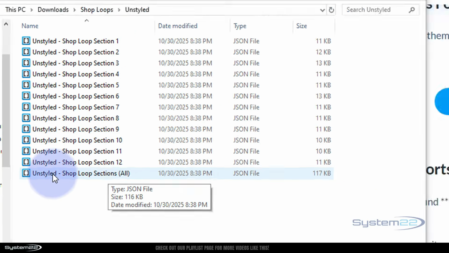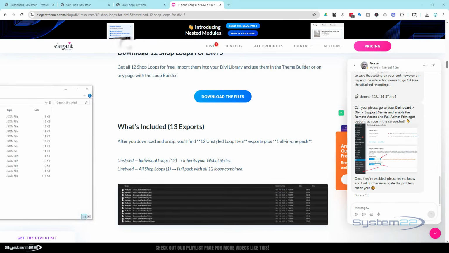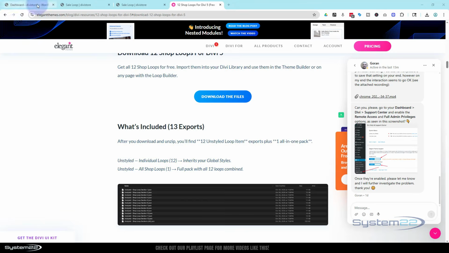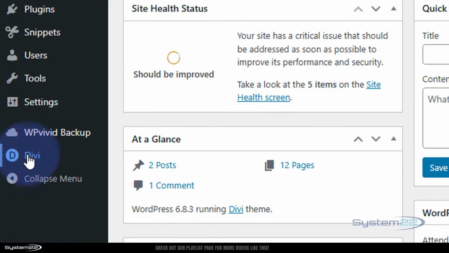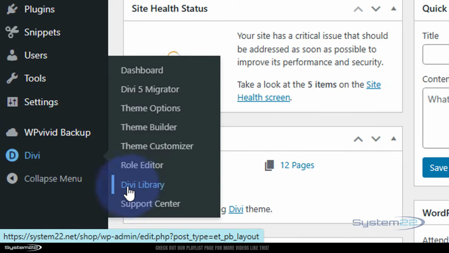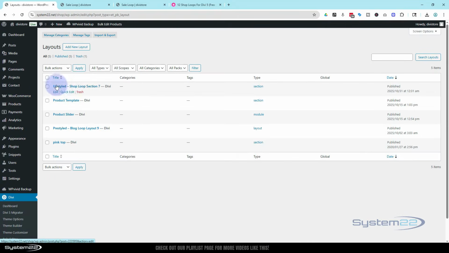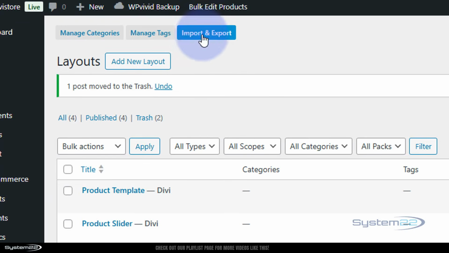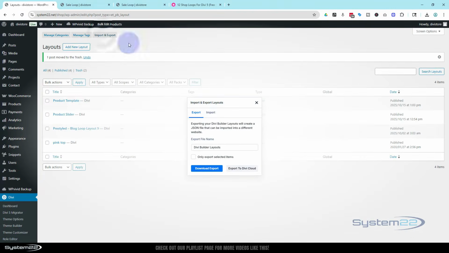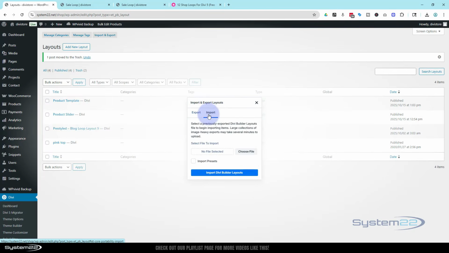Now, to import these, we need to go to our Divi library. So let's go to the dashboard. We need to go down to Divi and to our Divi library right here. There's the one that I imported before. Let's get rid of that, and we'll do this again. So I'm going to trash that one. Now I'm going to go up to here, import and export. I want to import a loop. So I'm going to hit import there.